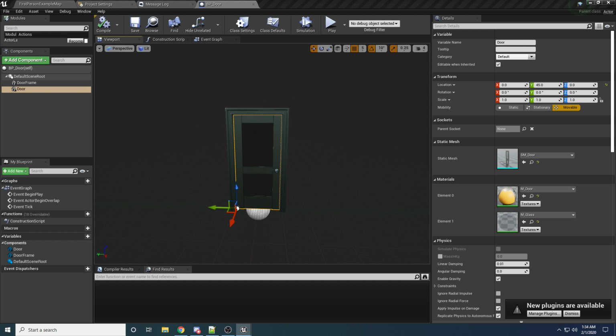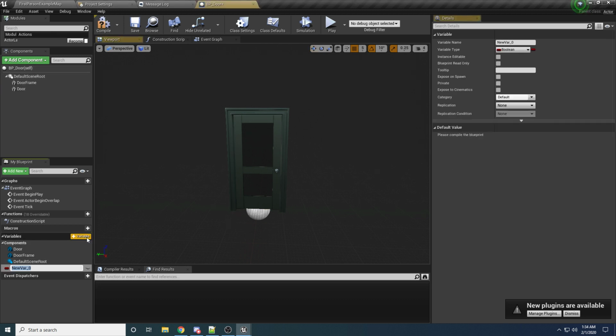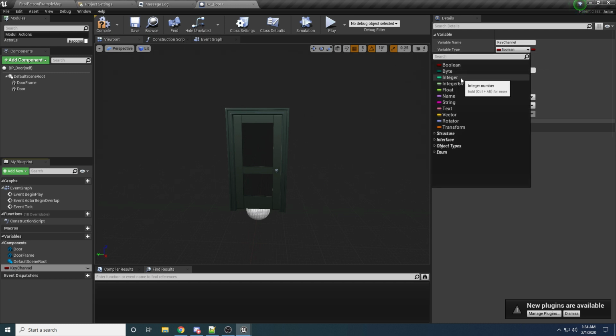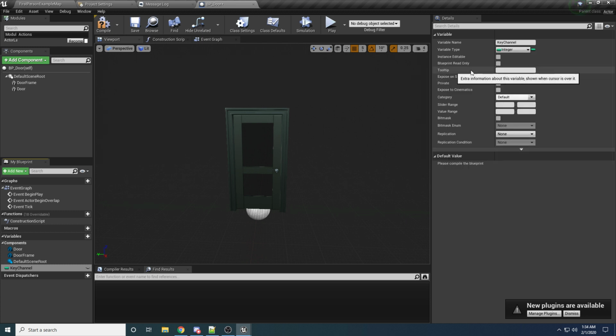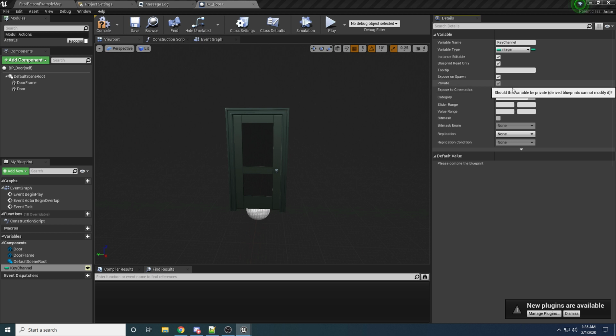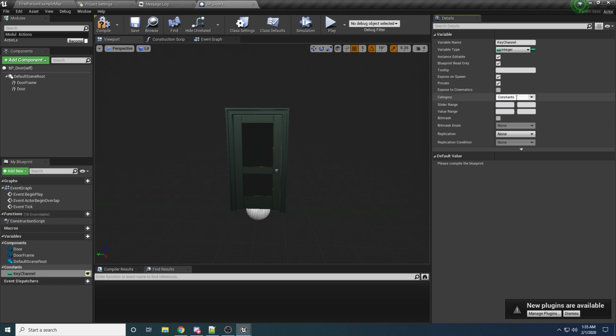The next thing we're going to want to do is create a couple little variables that will help us with opening the door and determining which keys open the door. So the first one, we're going to want to add a variable over here on the left, and we're going to call it KeyChannel. I'll explain exactly what a key channel is in a second, but just for now, set it to an integer. And we want this variable to be Instance Editable, Blueprint Read Only, Expose on Spawn, and Private. And I'm going to add it to a category called Constants.